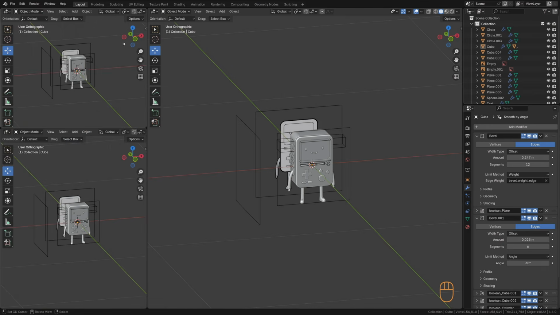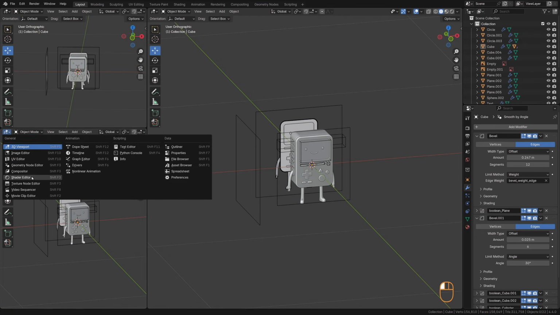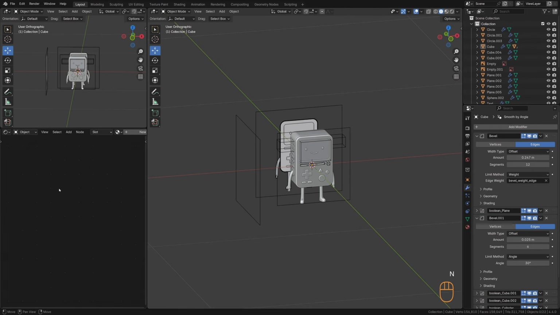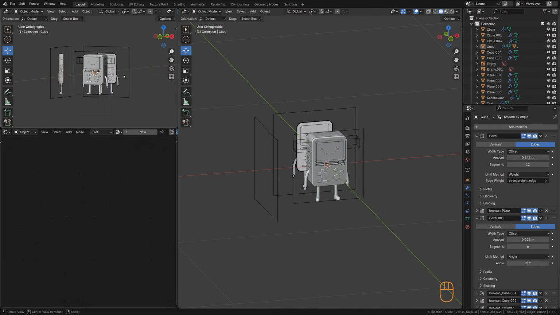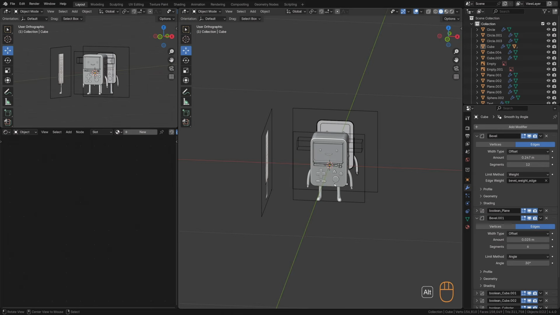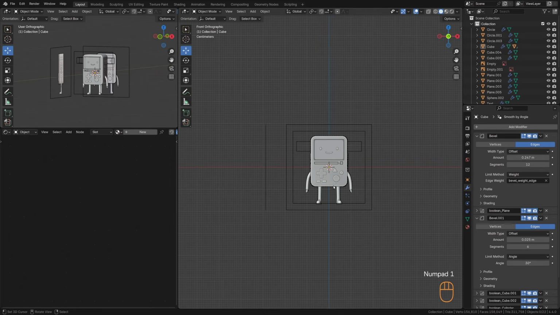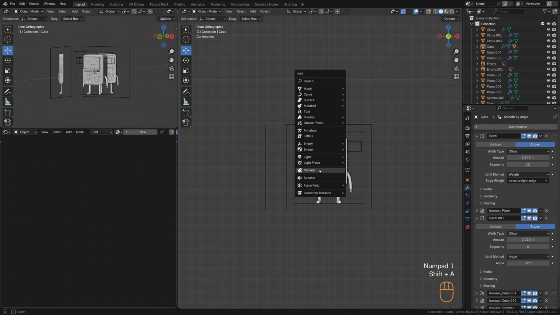In one, I'll have the camera view, which will be placed at the top. And in the other, I like to open the shader editor. So I activate the shader editor, and this layout is what I personally enjoy working with the most. Alright, let's add a camera. Press Shift A and add a camera.